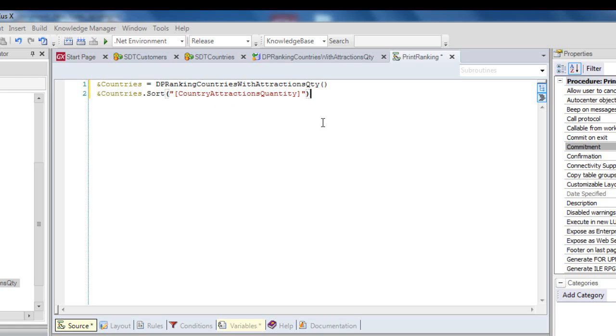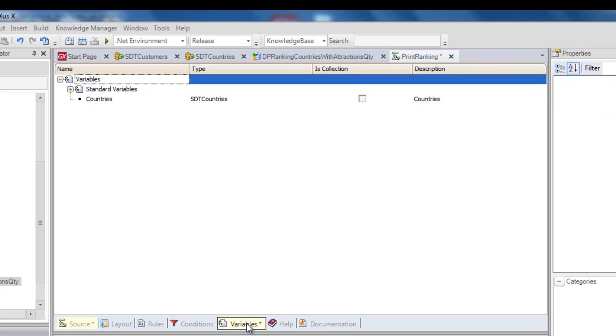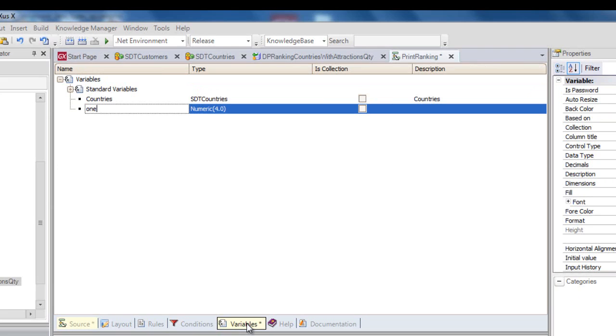The only thing remaining now is to go over the collection again and print each item in it with the stored data. To go over a collection stored in memory, we have the for_element_in_collection command. Now we'll define a one_country variable to load in it each element we iterate from. The data type will be SDT countries dot SDT countries item.